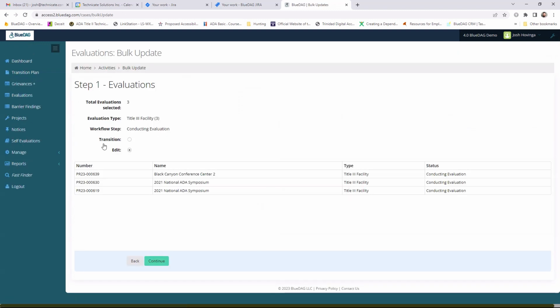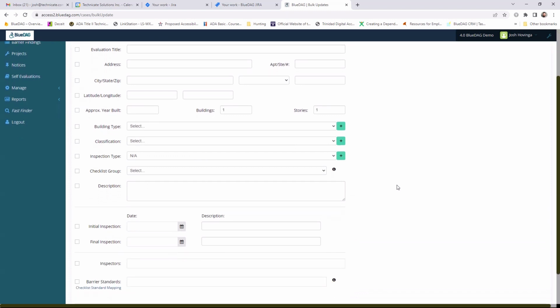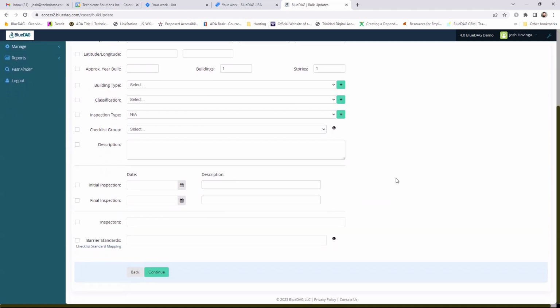This time I'll use the Edit function. Clicking Continue takes me to a screen where I can set my desired new values for the evaluation. Every field that makes up the evaluation details is available. The changes I make here will apply to all the evaluations I selected in the first step. I'll choose the new inspector to assign to these evaluations, then click Continue.